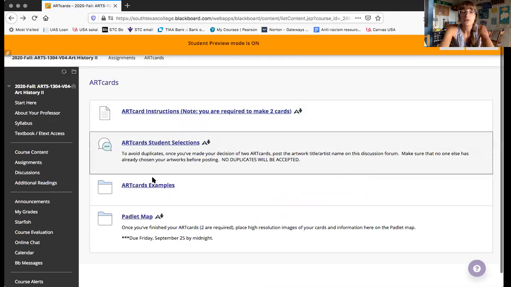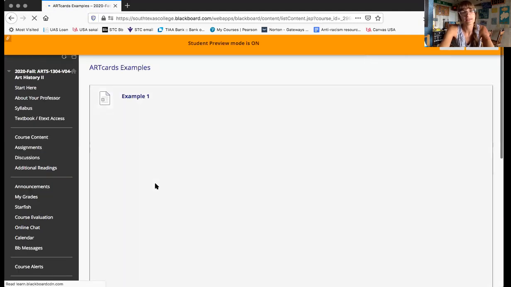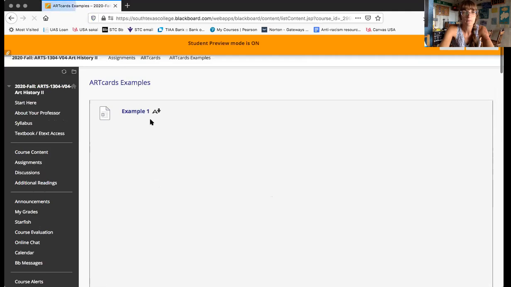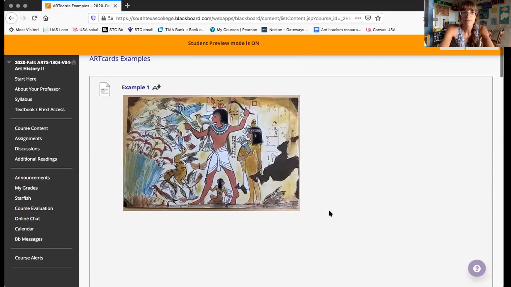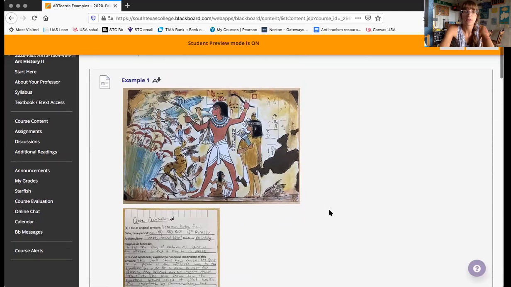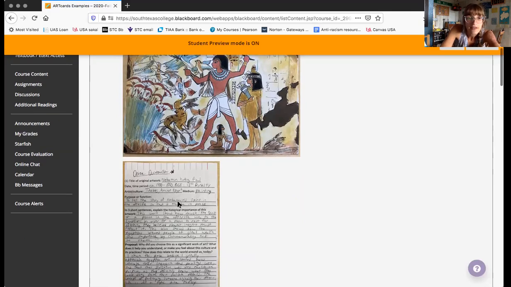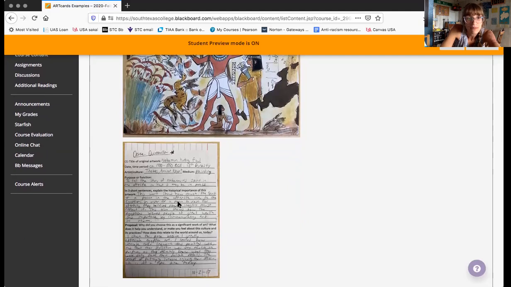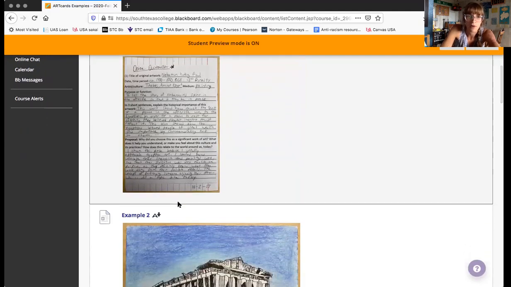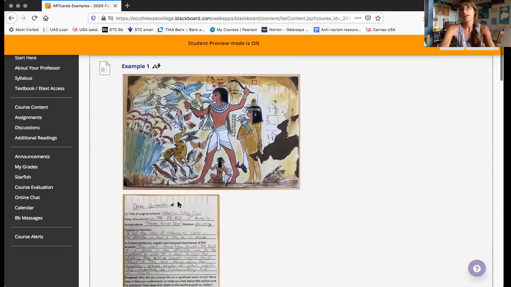The next thing that you'll do is start making your cards. You can check out the art card examples I have from other classes. Example 1. This is from another student who created this piece in the Art History Survey 1 class. Nebamun hunting fowl. This is a work from ancient Egypt. This is an actual card that a student brought to class. Of course, we're working online, so it's going to work a little bit differently. But for this class, the student brought it to class, and then I scanned it and gave it to you as an example.